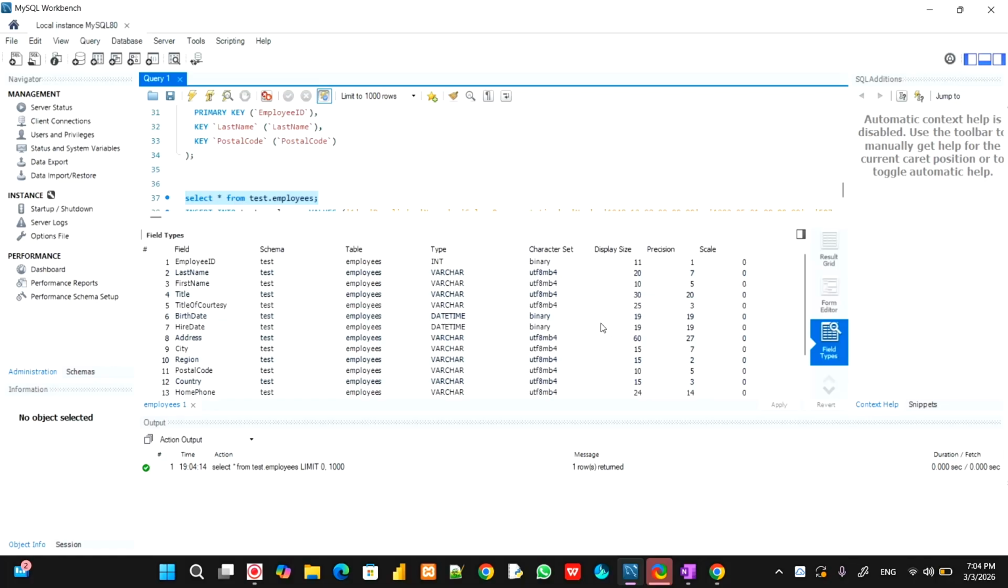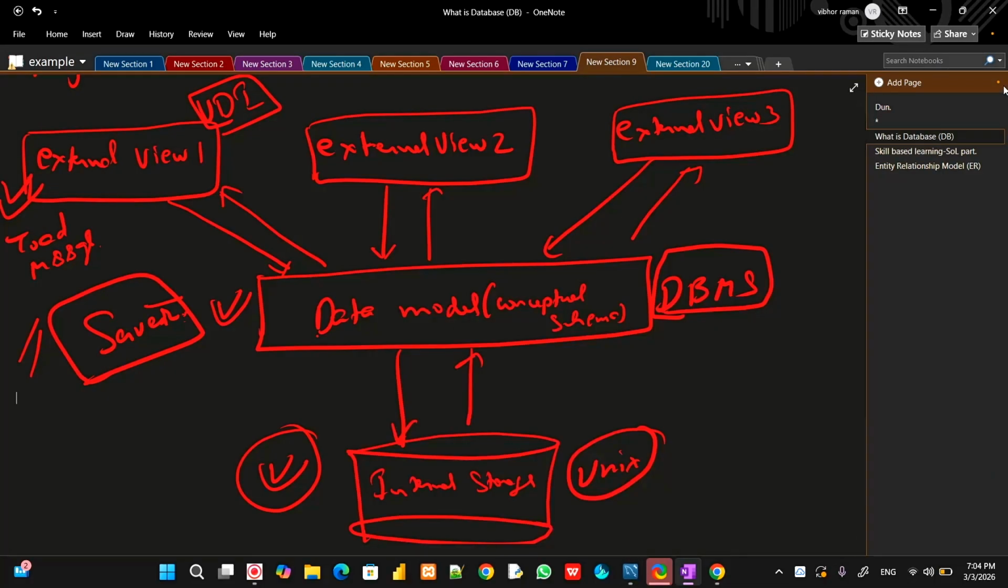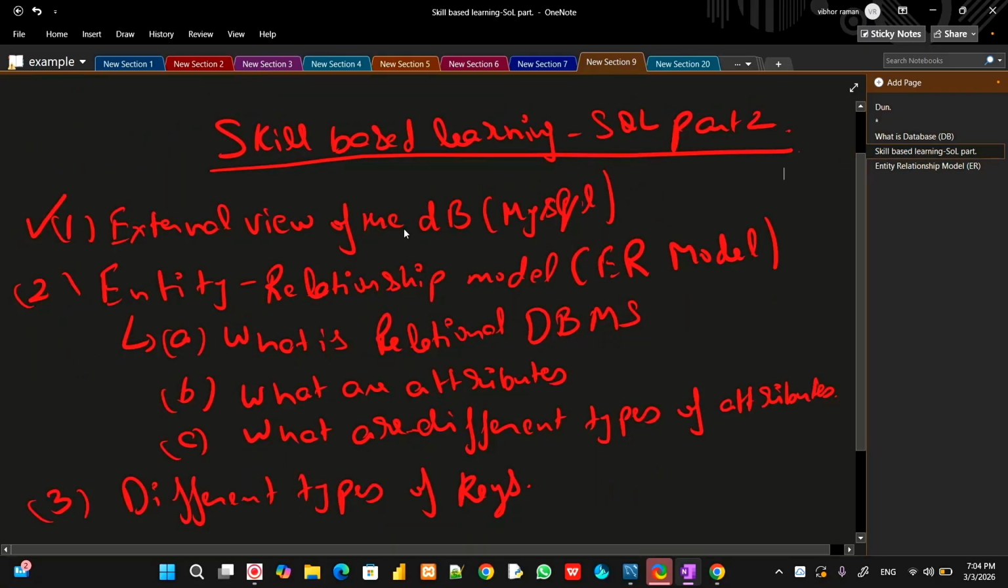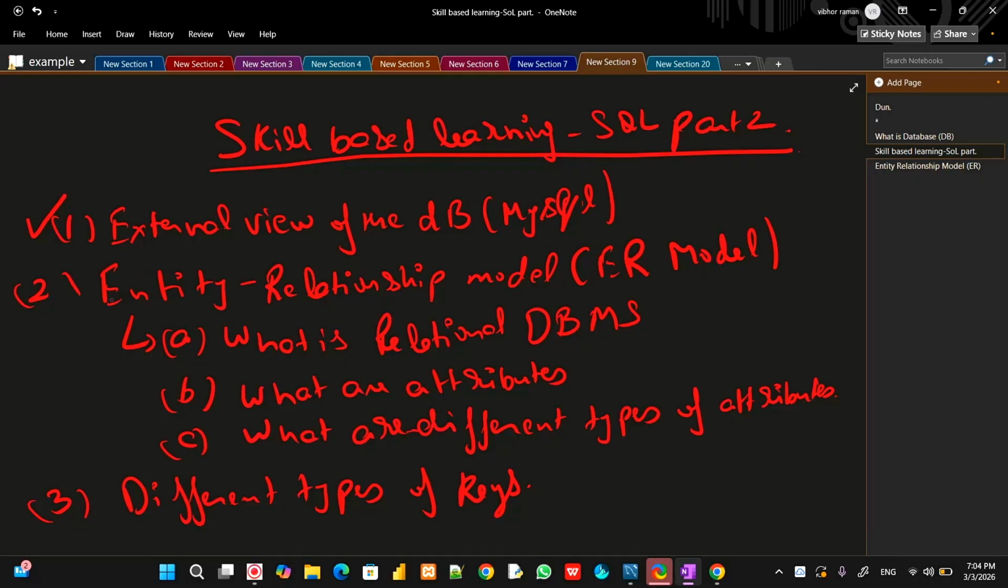It is field type, which basically means the schema is test, the table name, and the type of it, the data type. This is called data type, that I'll teach you in my further classes. Okay? So it is like this. Now what will we do? We have learned the external view of the DB.